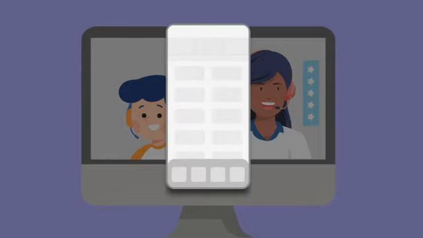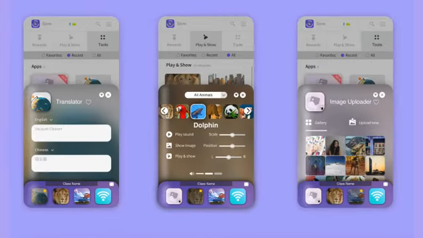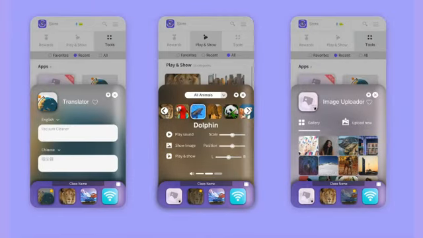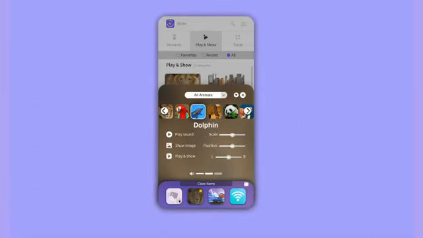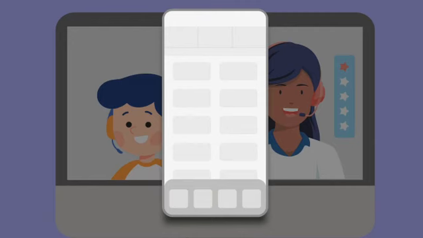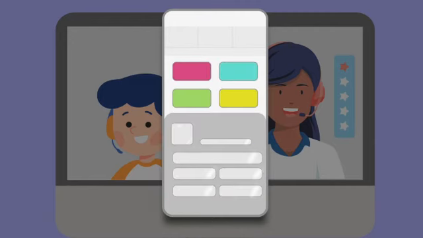Assets in both the Play and Show and Tools tabs may have variations in their control panel. Nevertheless, each control panel is intuitively designed, providing you with a feeling of familiarity. Incorporate cool digital tools into your virtual lessons and classrooms with ease.